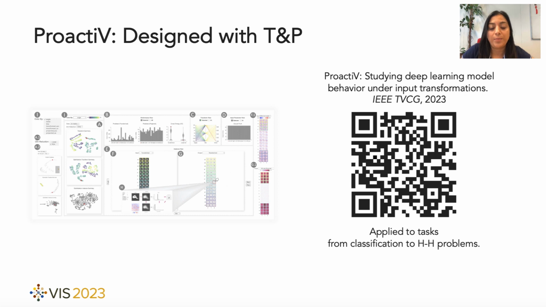We've recently put TNP into practical use by creating a comprehensive VA system called Proactive, which we have just published in TVCG. With Proactive, we explore the unknown relations between inputs and outputs, enabling us to study model behavior globally. This approach is versatile and can be applied to tasks ranging from classification to complex HH problems.